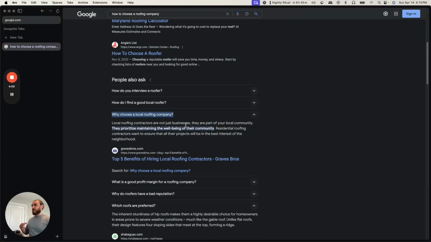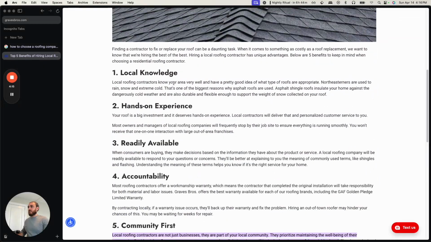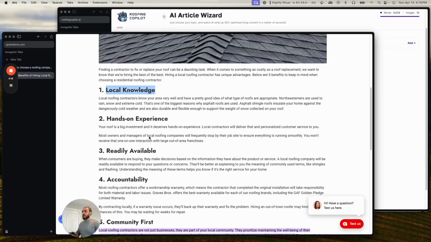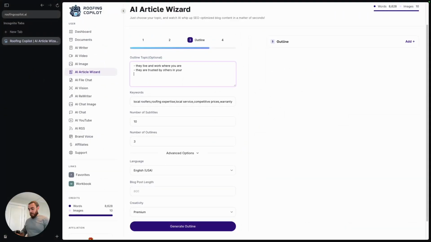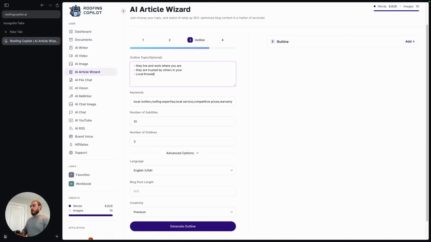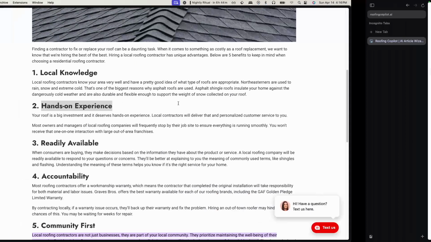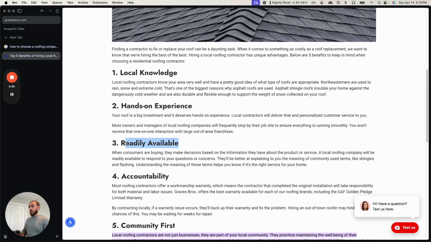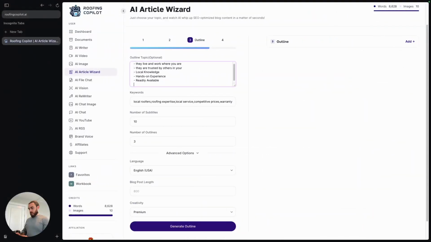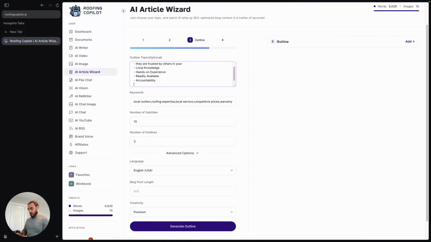Or what we could do, if we just want to repurpose somebody else's content, is come over here to gravebros.com and take this, right? So local knowledge, hands-on experience, readily available. I'm going to add these two just to spark me a little bit. Local knowledge, hands-on experience, readily available, accountability, community first. I like that.